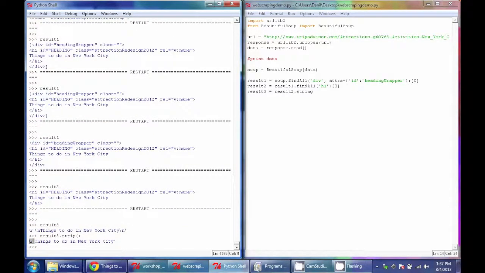Don't worry about this u, it just means that the string is encoded, and it's the formal definition of the string in Python. But actually if you print out result3.strip, it'll come back with just a string.